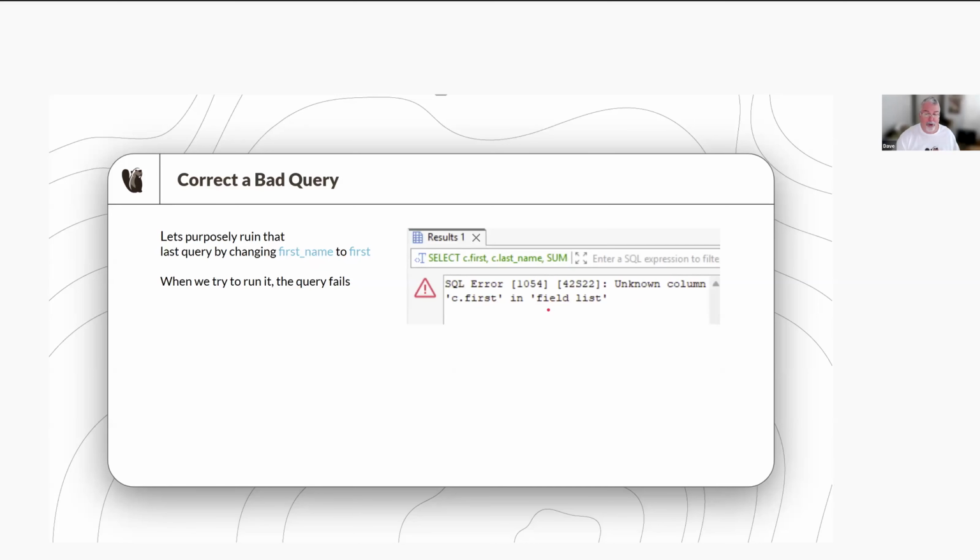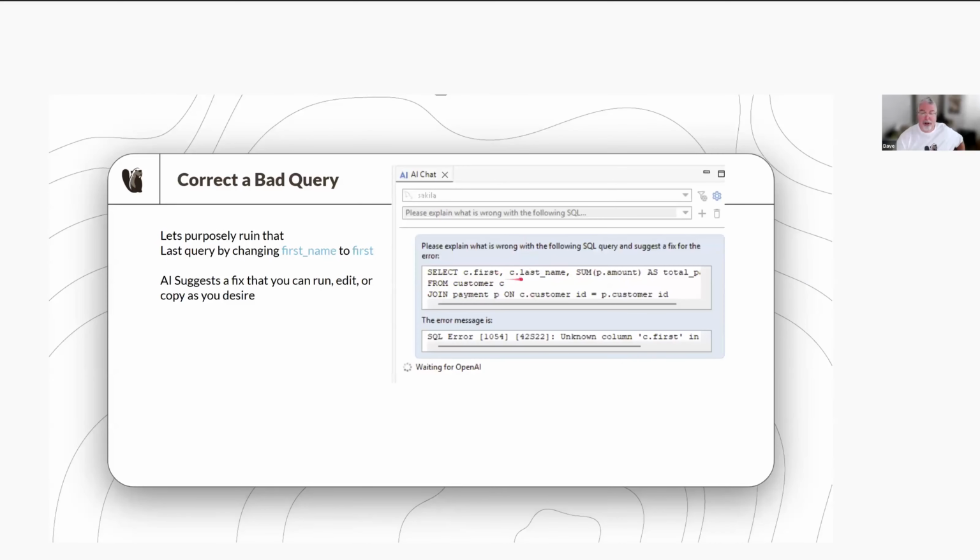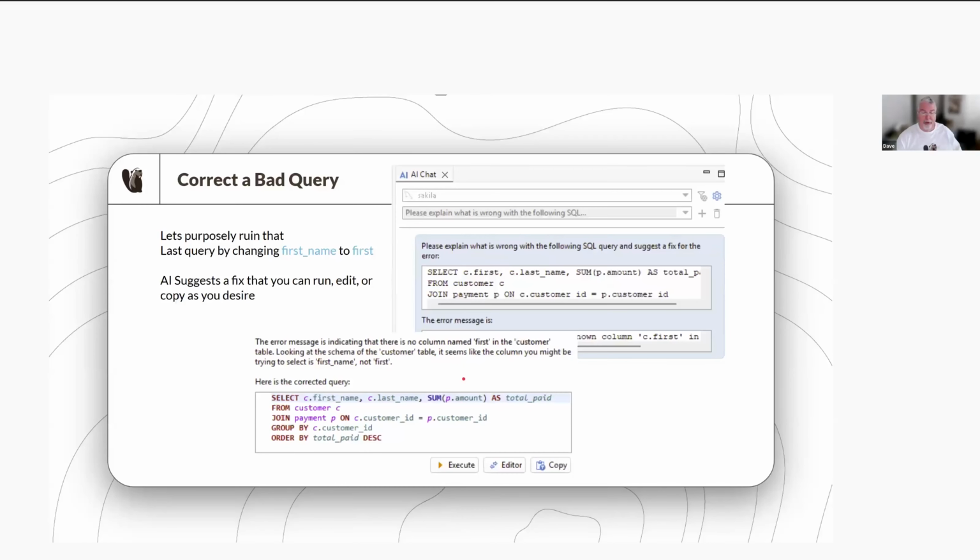Well, we have a good solution for you. You hit the AI explain and fix. And what that does is it takes that query and asks the LLM, please explain what's wrong with the following SQL query, and please give me a fix. And we wait for the answer. And the answer comes back that the error message is indicating there is no column name first in the customer table. And it comes back and rats us out saying you might try using first underscore name, not first. And it rewrites that query that I had butchered to put it the correct way.